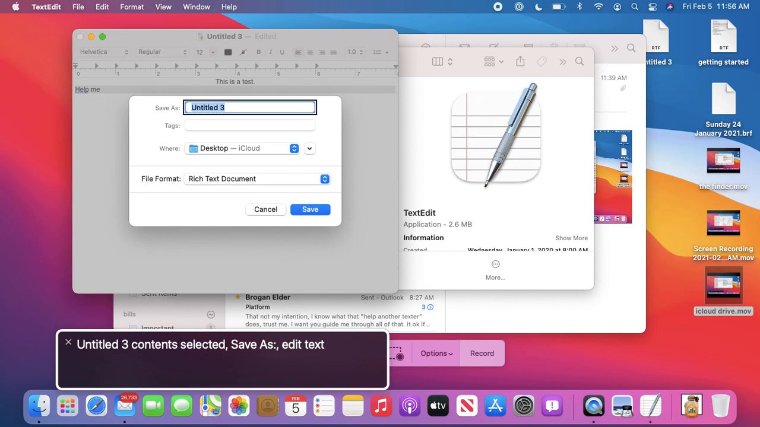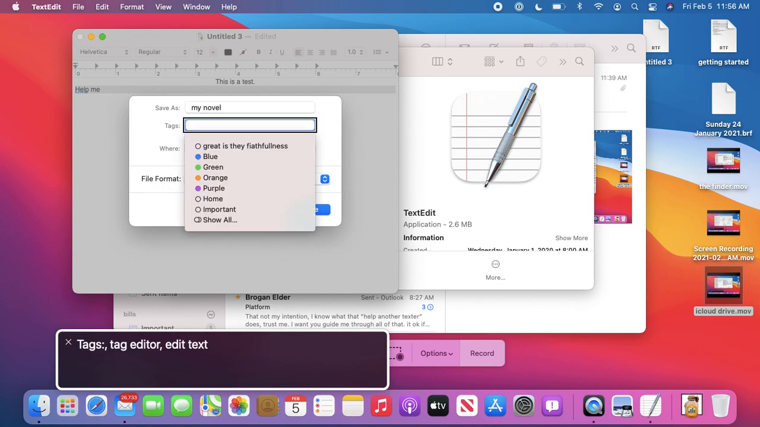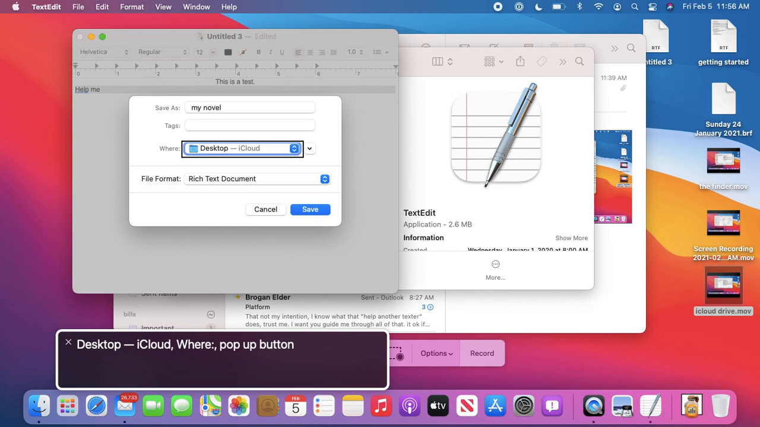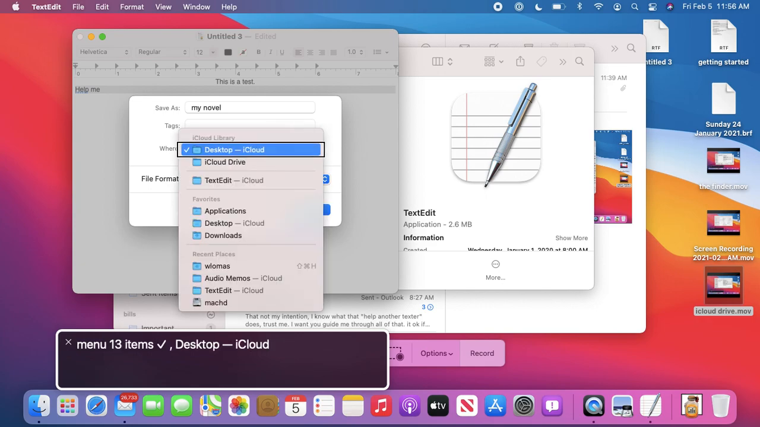So we're going to type in my novel. M-Y space N-O-V-E-L. And I'm going to VoiceOver right arrow. Tags. I don't use TextEdit tags. Where? So this is the label, remember? Desktop, iCloud. Where? Pop-up button. Now you can VoiceOver space or just down arrow. The menu opens, and the menu's up.